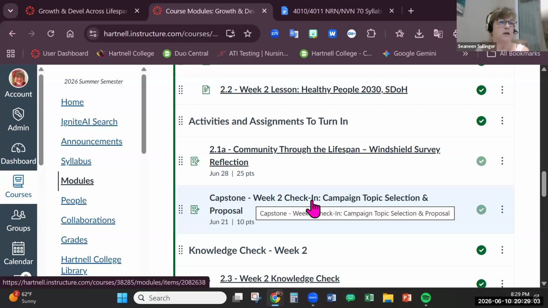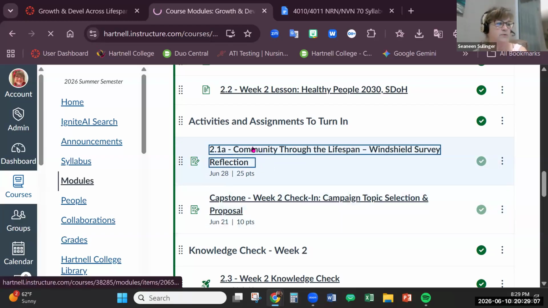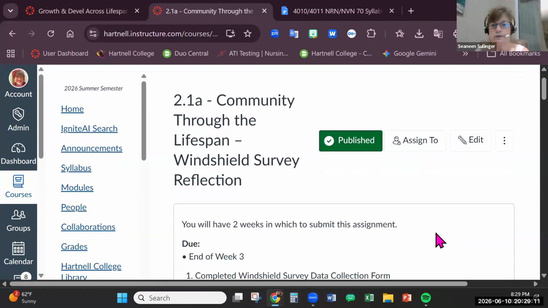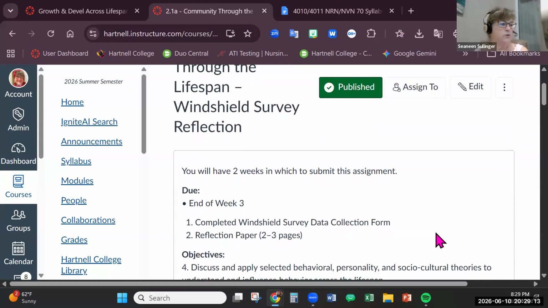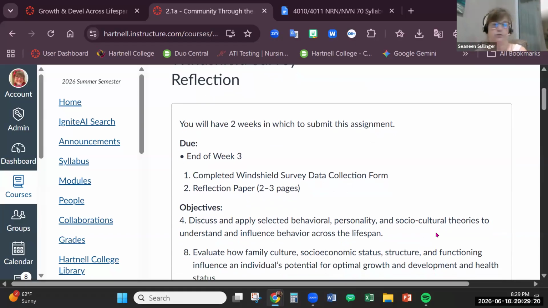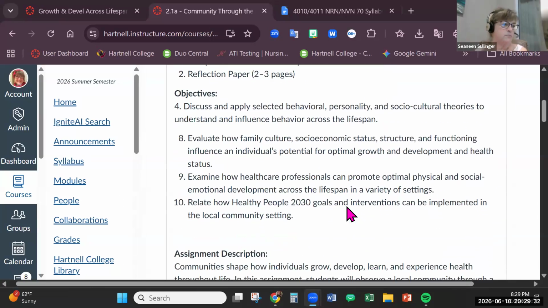So you've got that. Looks like people have already turned some stuff in. And then the community through the lifespan windshield survey reflection. You have 2 weeks, like I said, and there's a data collection form that you fill out, and then there's a reflection paper that you do. So there's 2 components to it. And let's see, somebody has something in the chat. Oh, you're very welcome. And the course objectives that this meets.